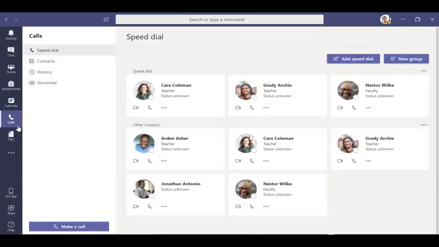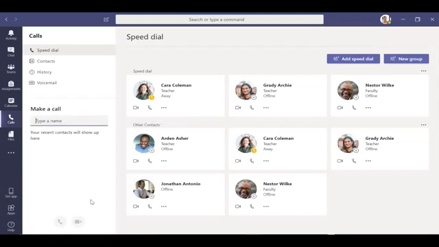From the Calls tab, this is where I can then have video calls or telephony calls with members of my organization. And if you have the license for it, this is also where you can click here and you'll have the ability to have a dial pad to be able to call someone.